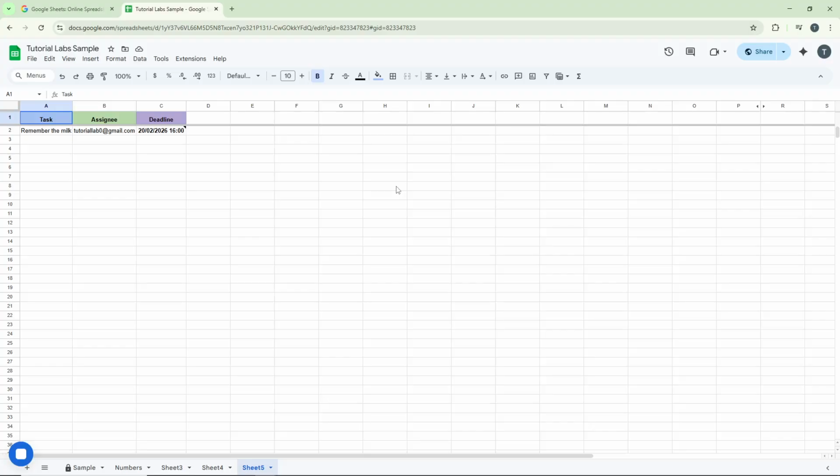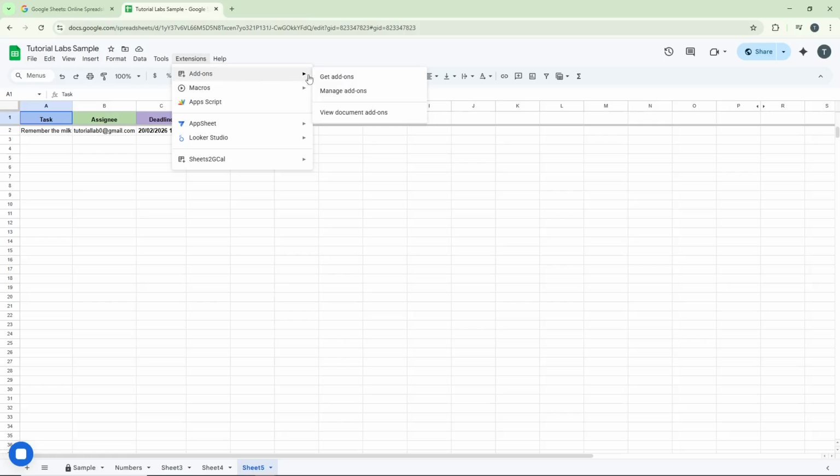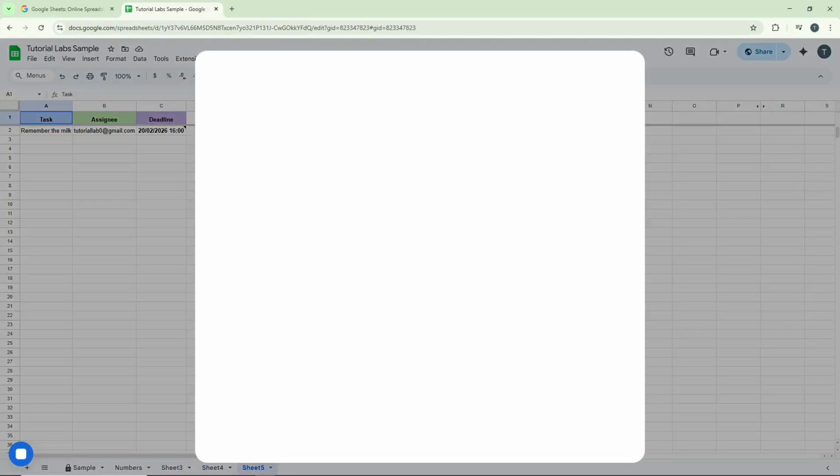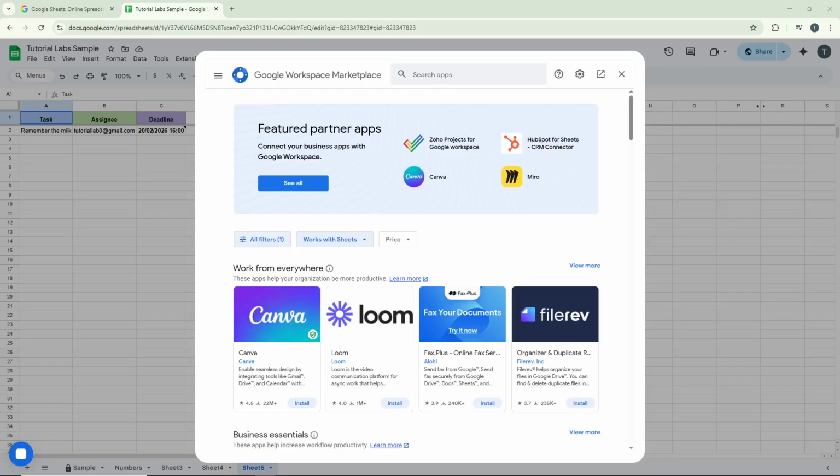Once your spreadsheet is open, direct your attention to the top menu bar, click on Extensions. From the drop-down menu that appears, click on Add-ons, and then select Get Add-ons. This will open the Google Workspace Marketplace, where you can browse and install various tools that enhance your Google Sheets experience. In the Marketplace search bar, type Add Reminders.